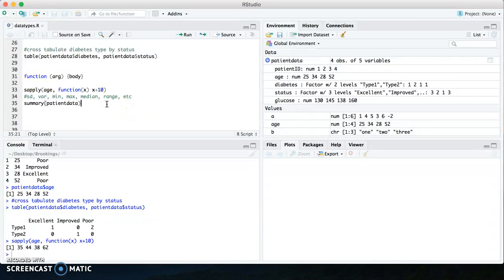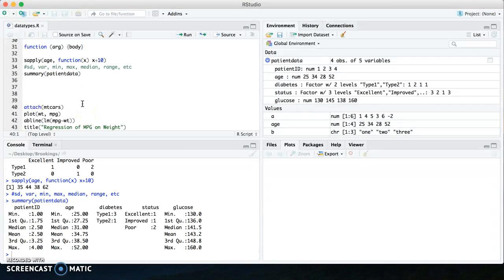To give an overview of the patient data's statistics, you can just say summary and put the name of the data frame in the parentheses, and you'll get a very brief summary of each variable. Doing this can help you catch errors in the data or just use the numbers for analysis. I find this very helpful when you're trying to just start your data analysis process.